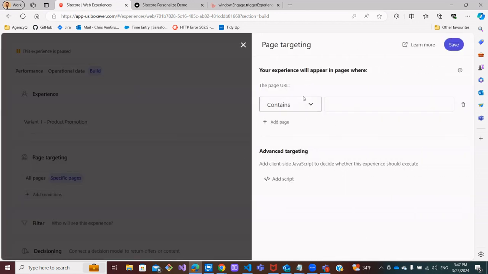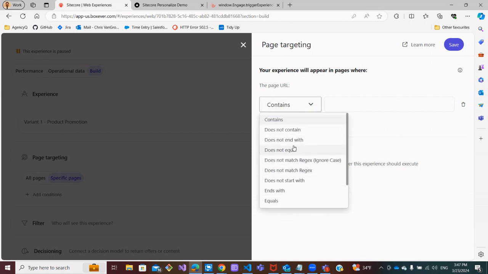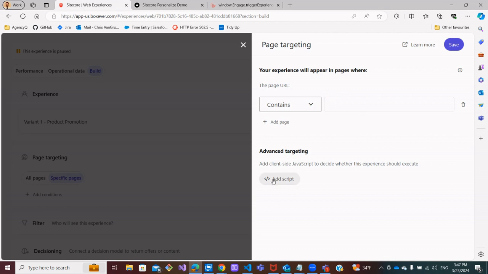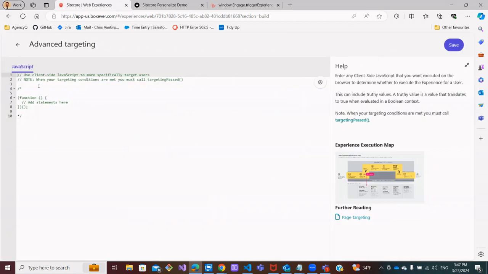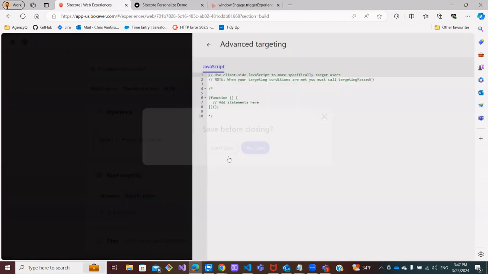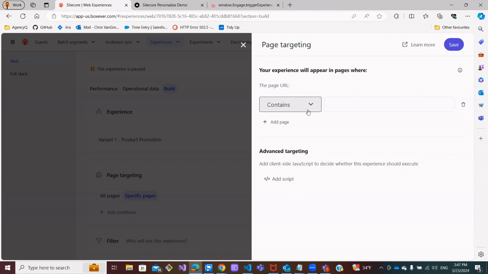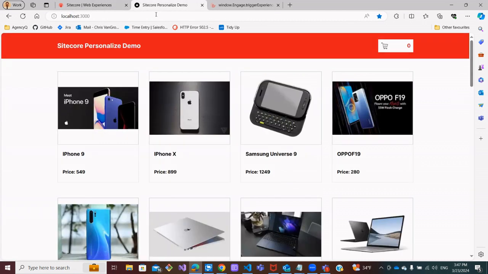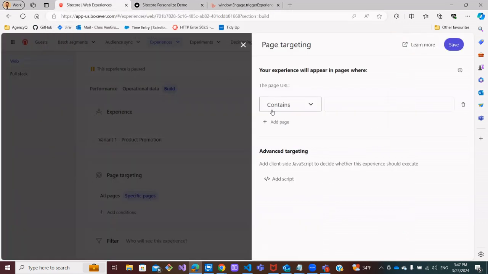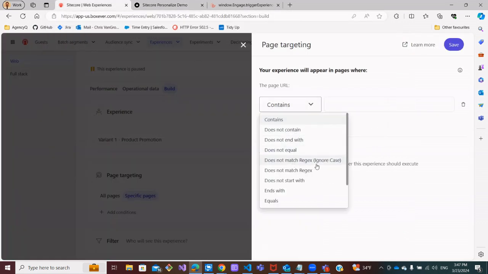In this panel, you're going to see two things. You're going to see these out-of-the-box methods to check the URL. But there's also advanced targeting where you can write your own JavaScript to check the URL. For now, we are going to use these out-of-the-box ones, and we are just going to do a very simple one. You can match it with regex, see if the URL ends with a string or starts with a string or etc.